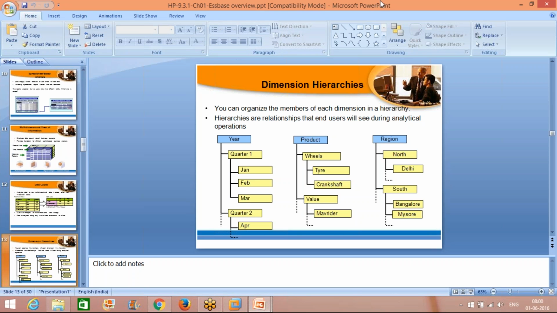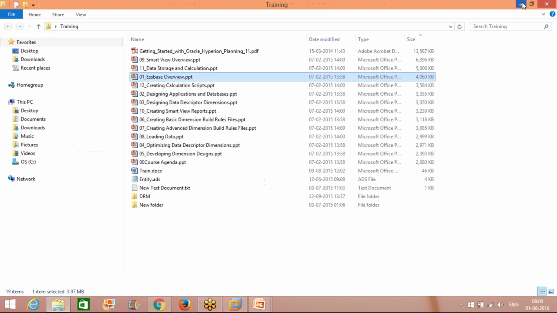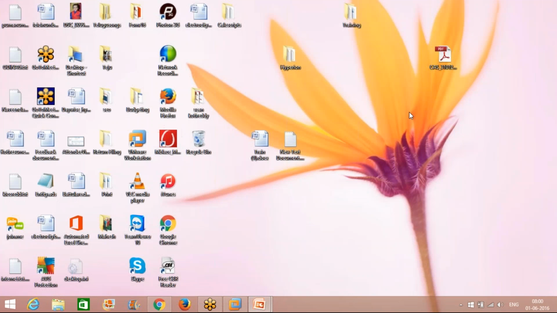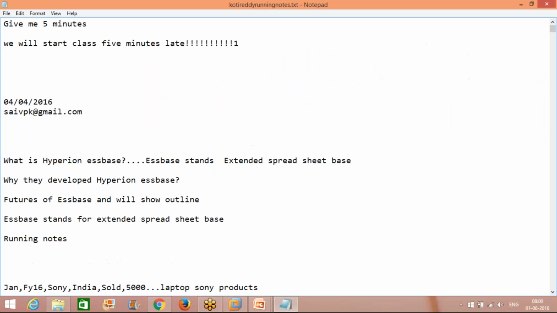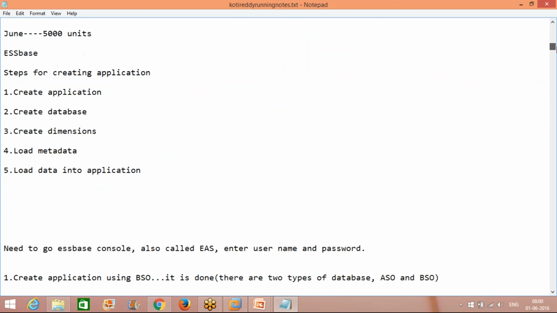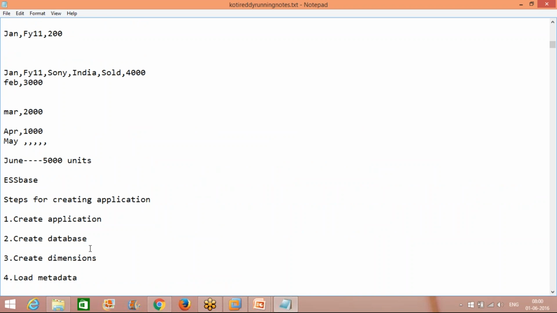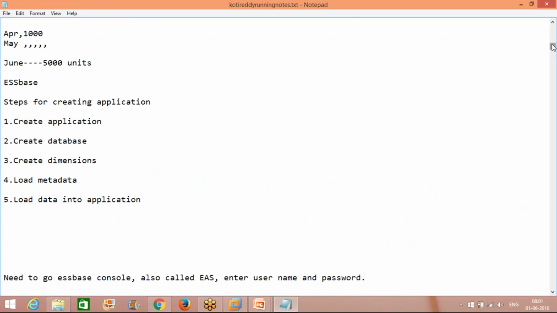So in any application, what we do is we create the application. Next, we create dimensions. Inside those dimensions, we load data. We'll create this application anyway. We'll come back to it. Let us finish up this introduction. We'll come back to where you create an application, where you create a database, and how you create these dimensions, how you load metadata, and how you load data inside your application. That we'll talk about.